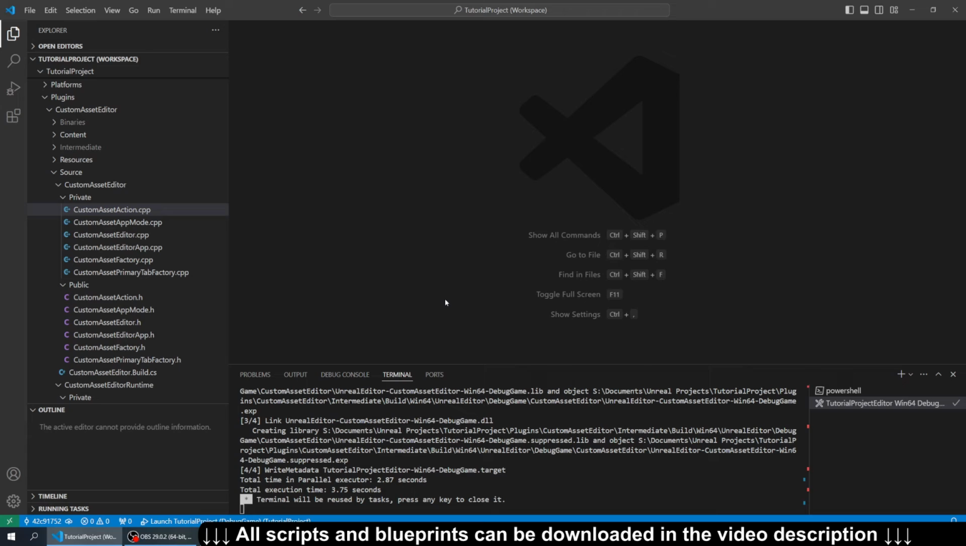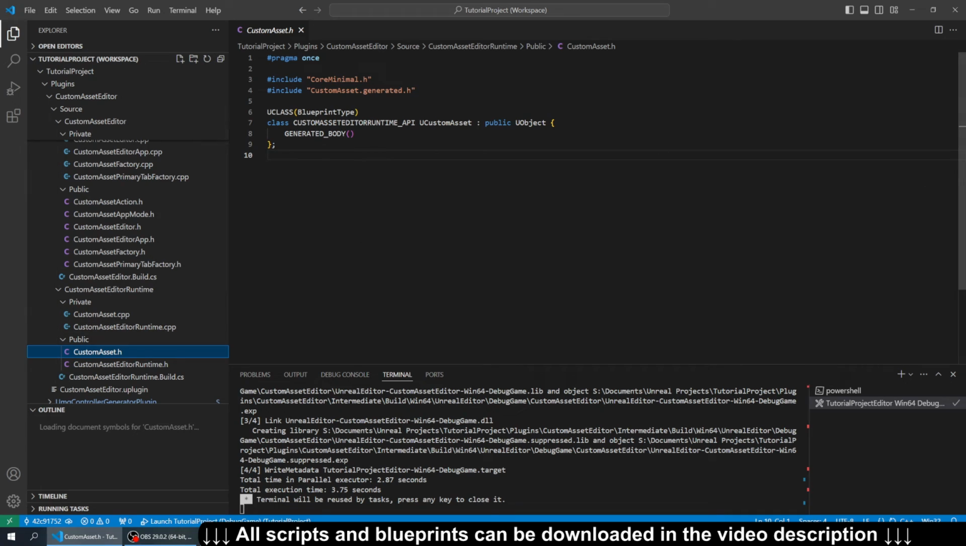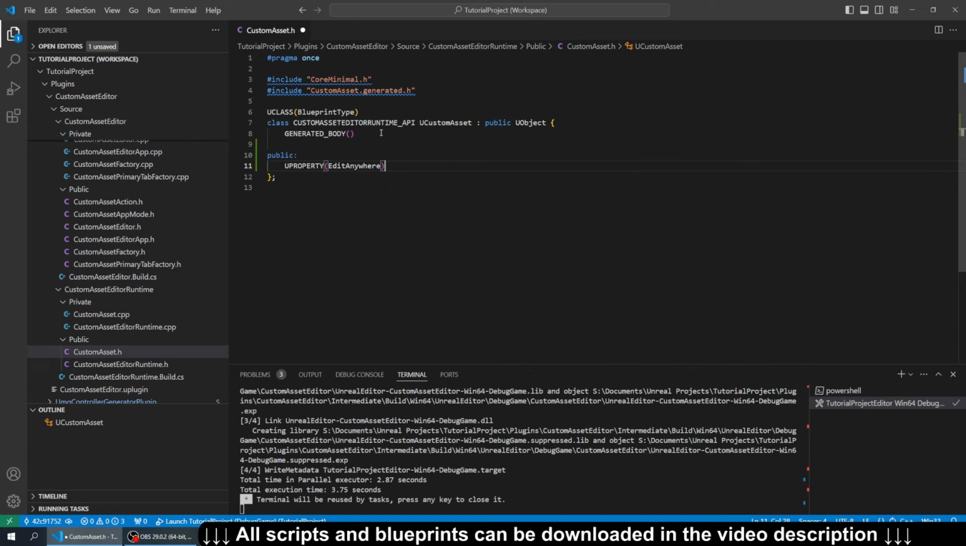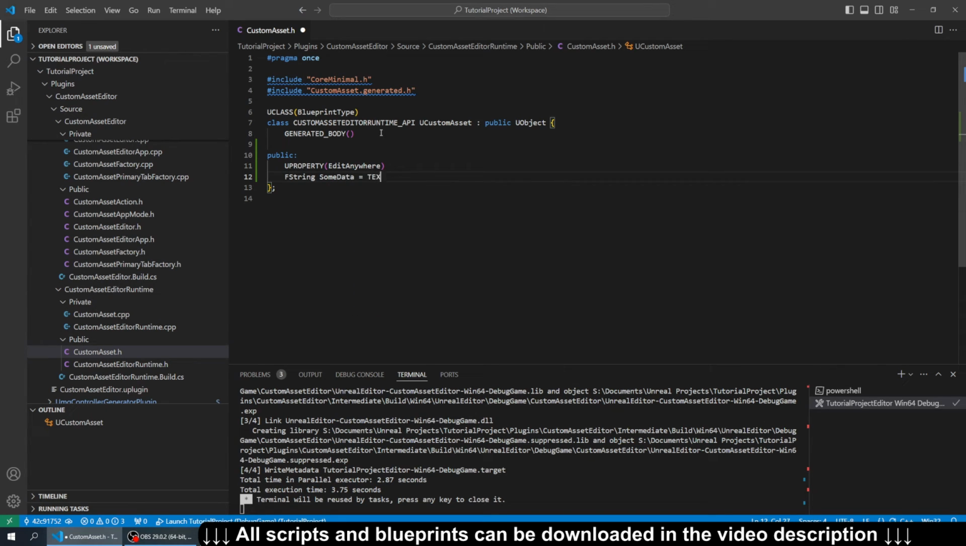So the last part of this tutorial, I'm going to show you how to modify, save, and load properties to your custom asset from within that editor that we just created. So first let's go to the custom asset header and we'll actually just add a few properties here that we can modify. So we'll make a public section, UPROPERTY. We want it to be editable anywhere. This is very important, by the way, for what we're doing. Make sure you have EditAnywhere in there. So we'll just give it some FString. Let's call it default data.